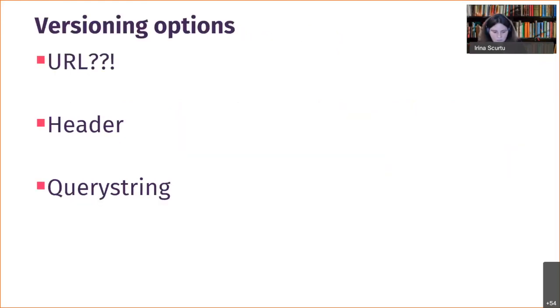So first of all, it's in the URL, but not in the URL path. Add it anywhere but in the path. You can add it as a query string, or you can also add it in a header, okay? So enough with the talk, let's see some code.